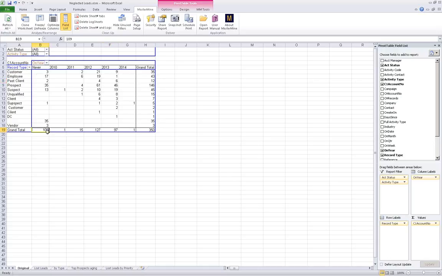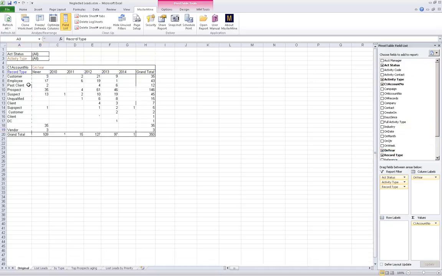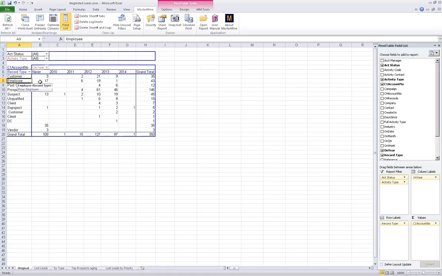So why would we have in our database 109 accounts or records that have never been called? Well, there could be legitimate reasons for that. For example, let me get our record types in here. If they are employees, then of course we wouldn't be trying to make calls to them. If they are unqualified, or they're vendors, we're not trying to call those for sales reps.